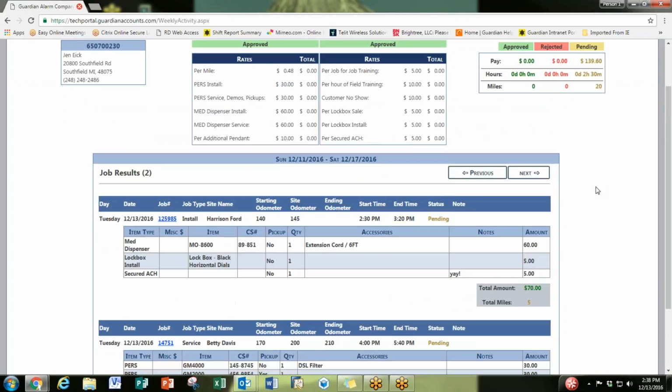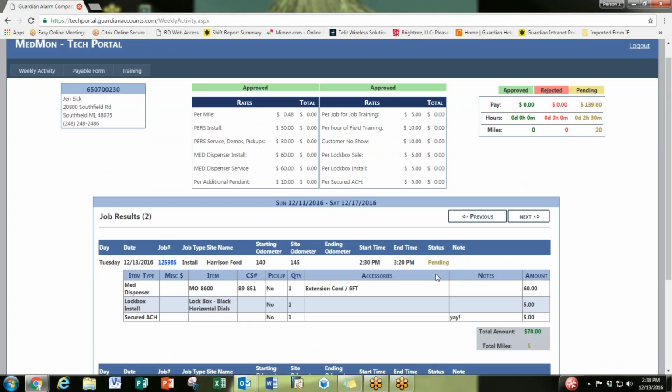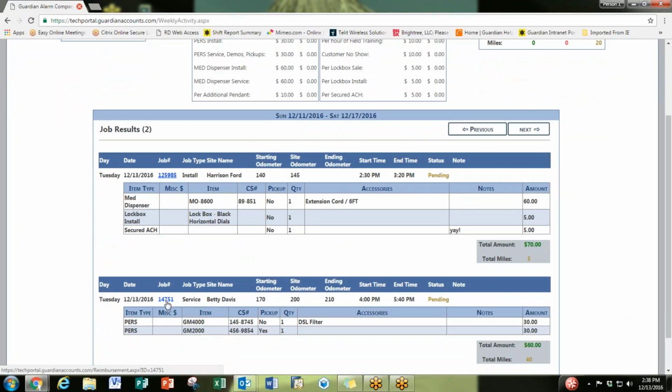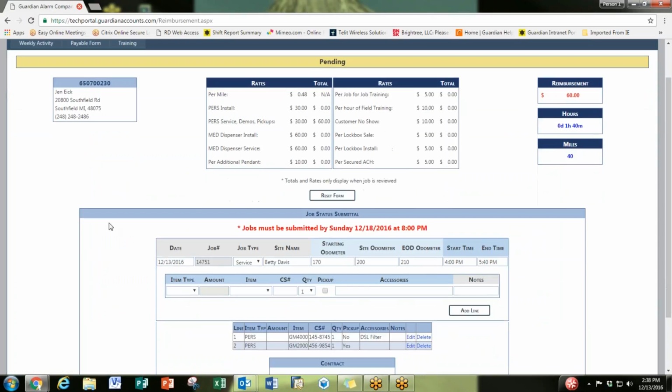You can edit any pending or rejected jobs. If it's pending, you can click on the job number to see why it's still pending. Or if it's rejected, you can also click on the job number to see why that particular job was rejected.